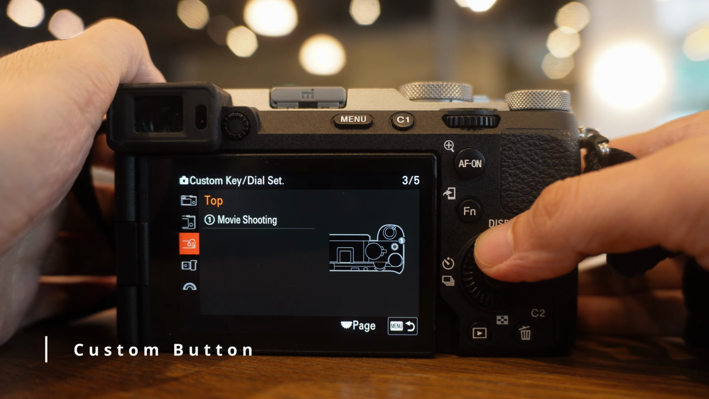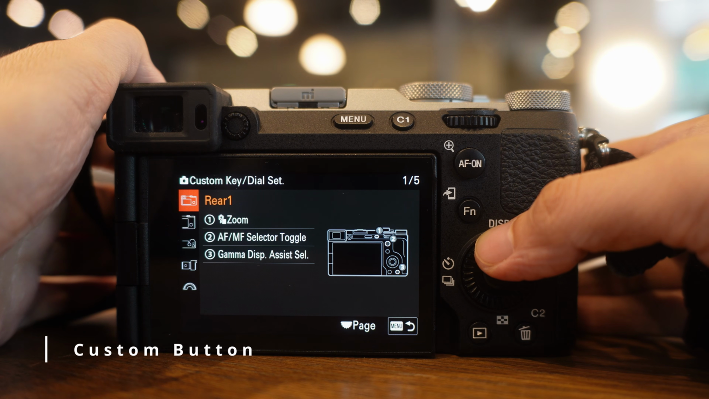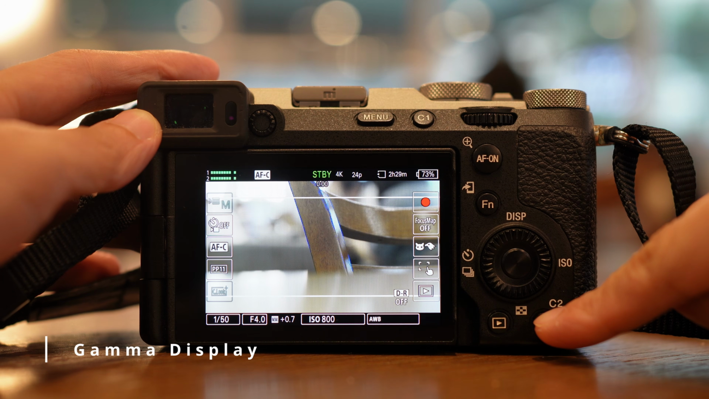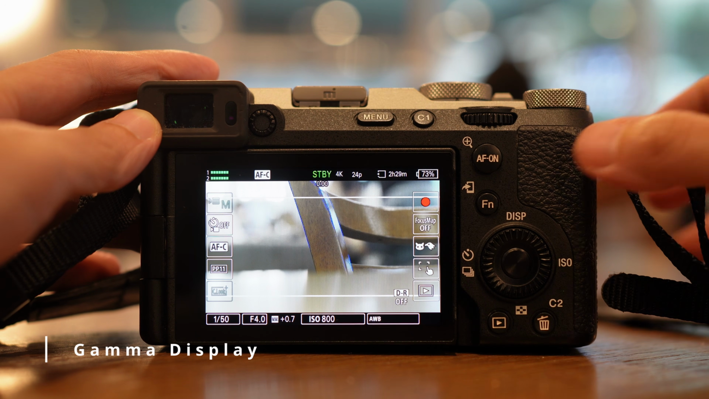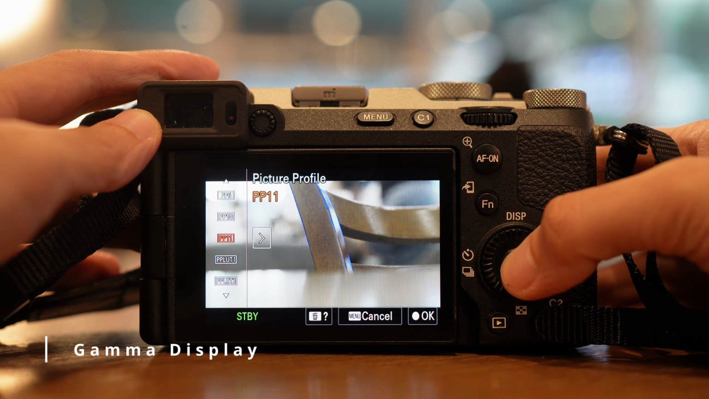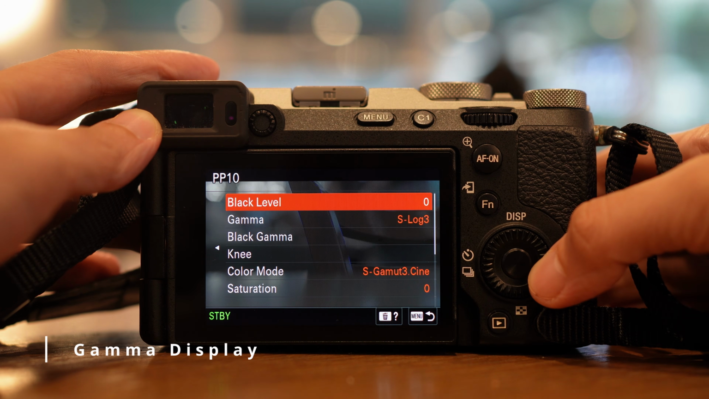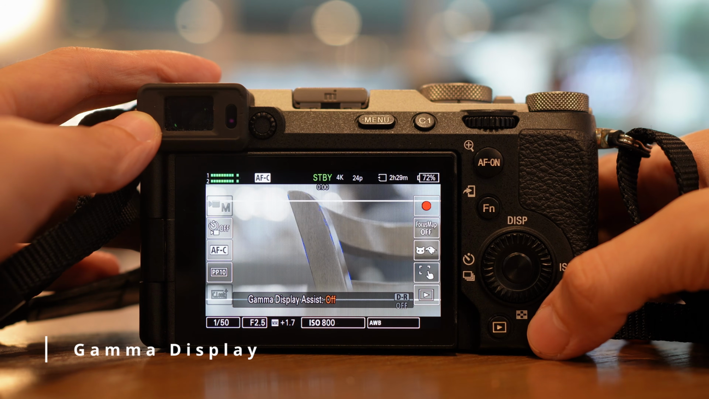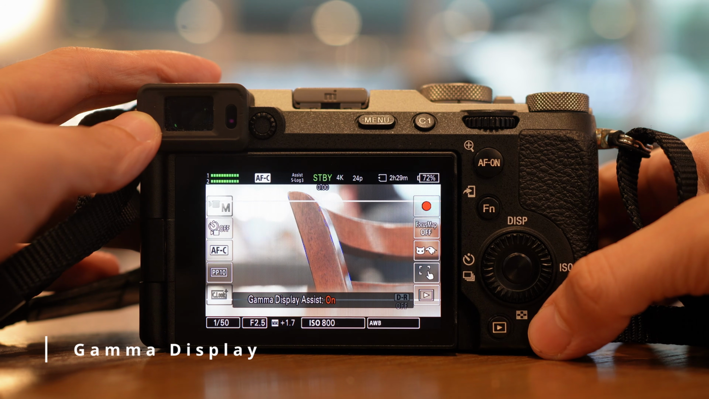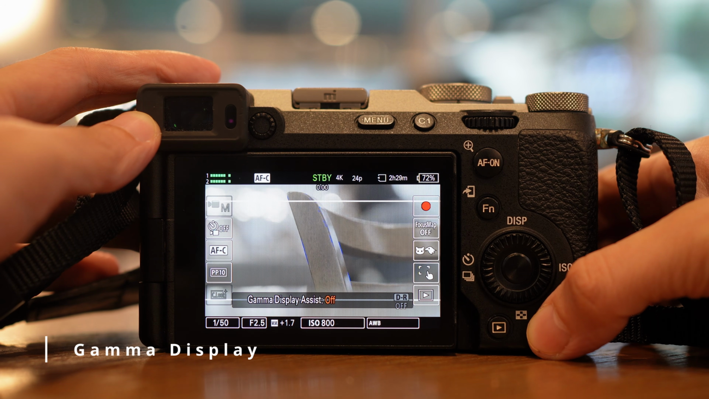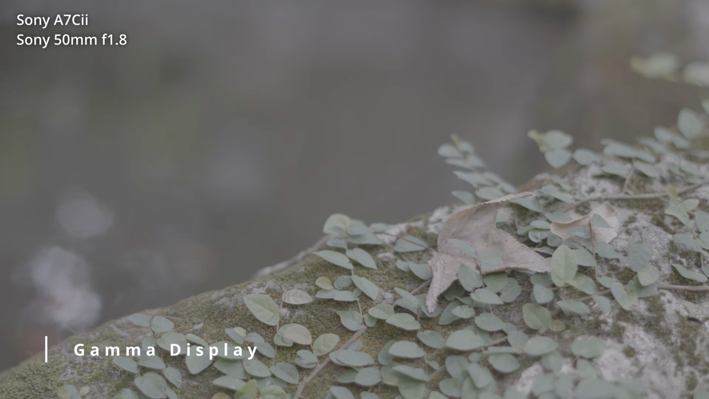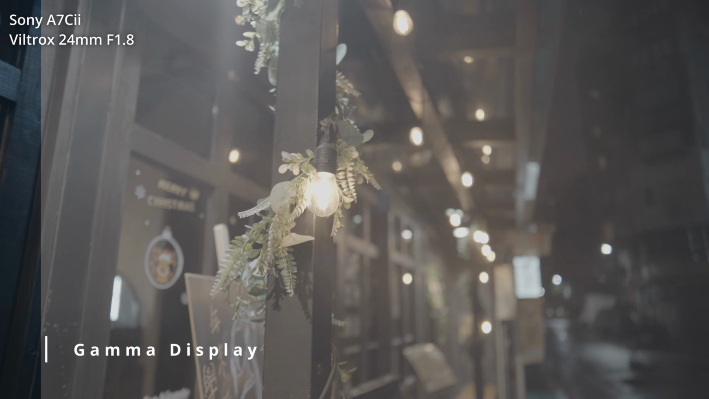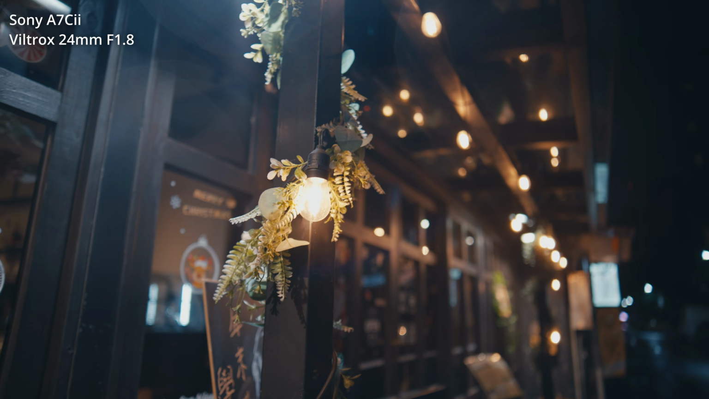I use the same custom buttons in photo mode as in video mode, but there is one difference. I set the trash button to Gamma Display Assist. This is very helpful, especially if you shoot S-Log 3 footage. As you know, S-Log 3 footage looks washed out. It doesn't have much contrast and saturation, but we can use Gamma Display Assist to simulate how it looks in standard color, so that we can have a general idea of how our final video is going to look.